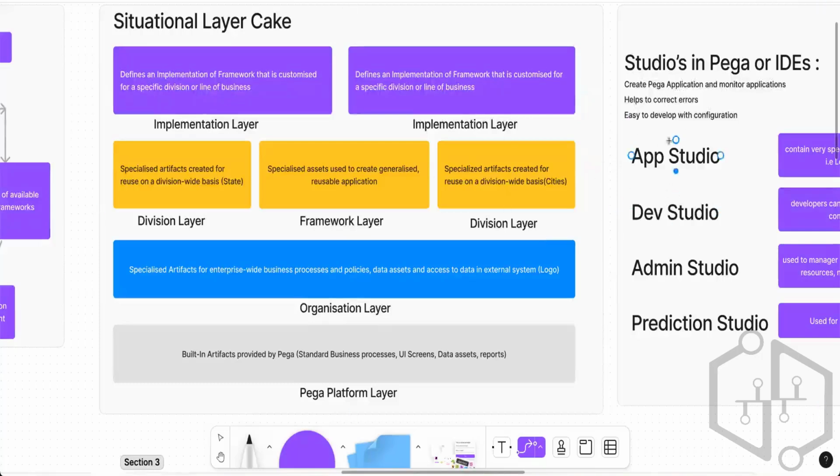I'll add one more division because we are on the top of organization layer. So logo and everything, the UI will already be accessed by that particular division. And after that, if I want to modify, if I want to add something, I can build one more implementation on top of it.